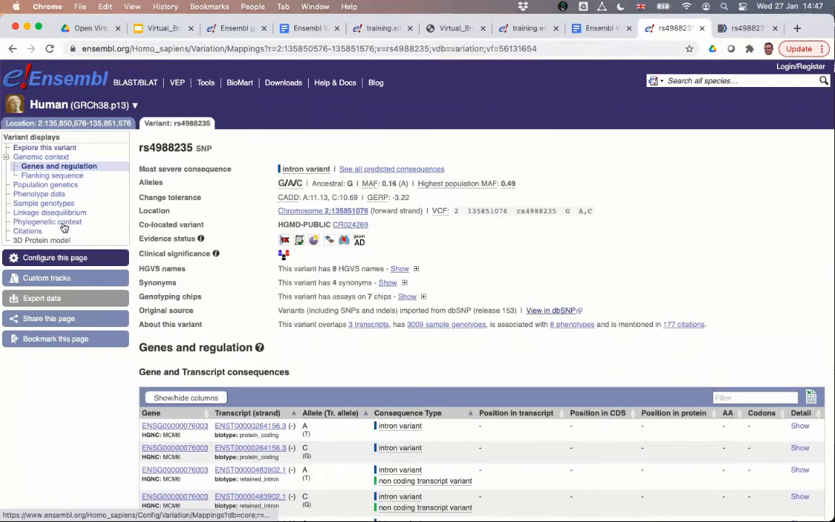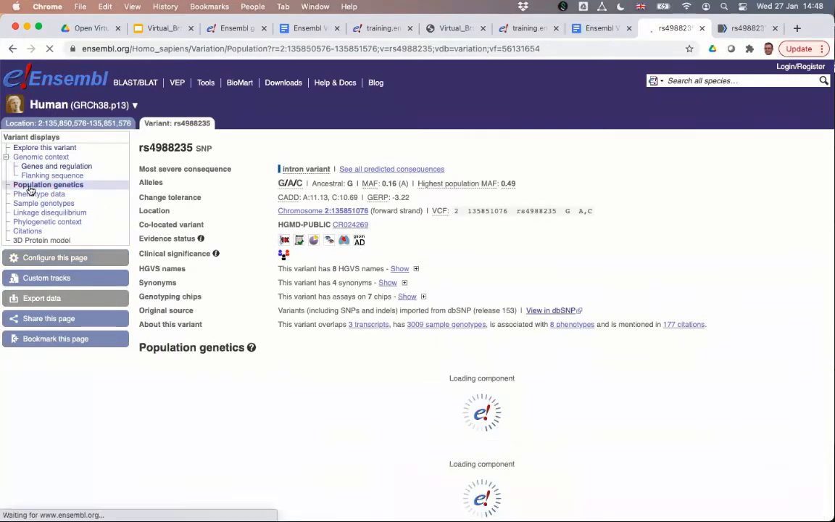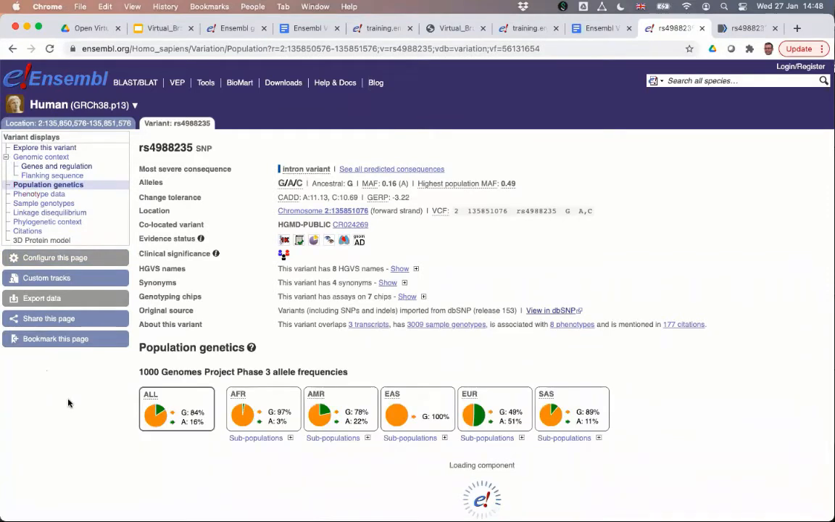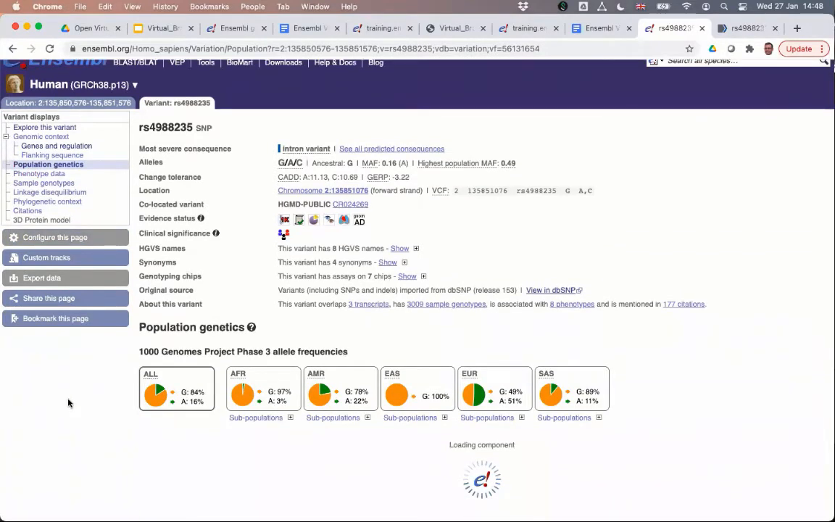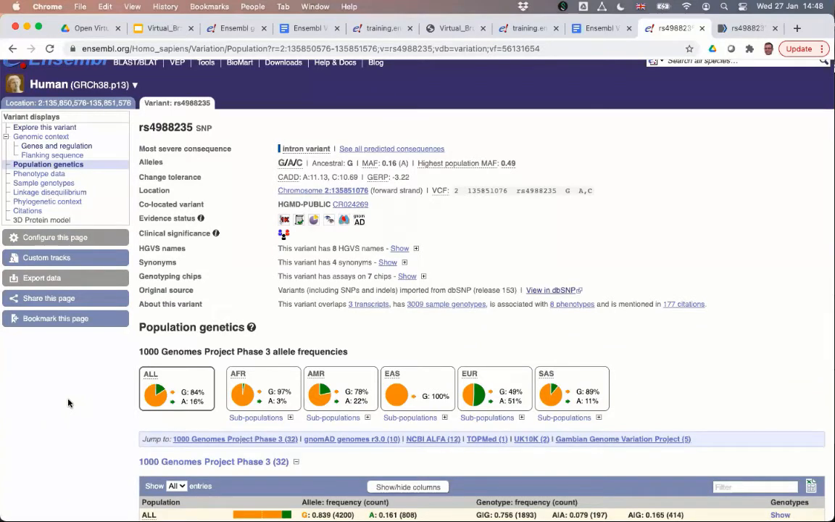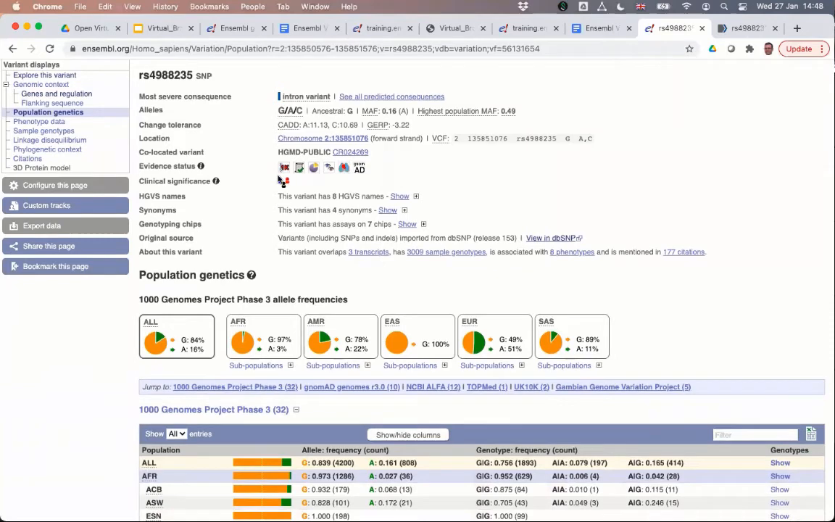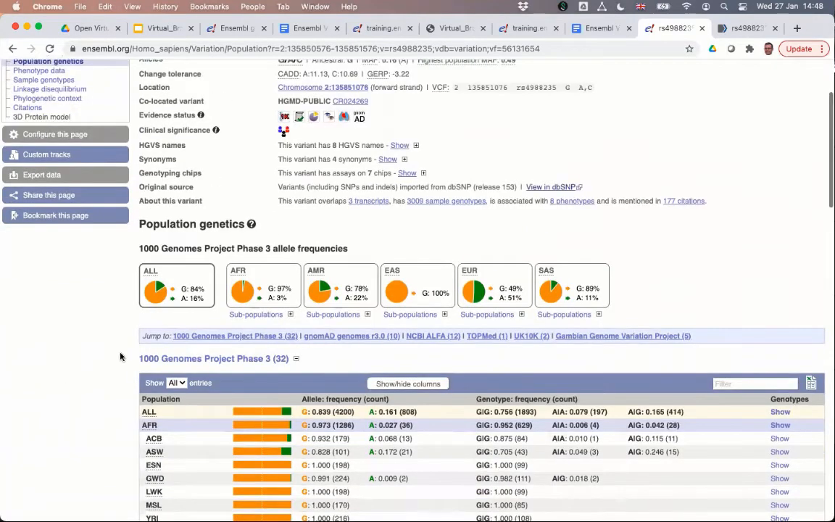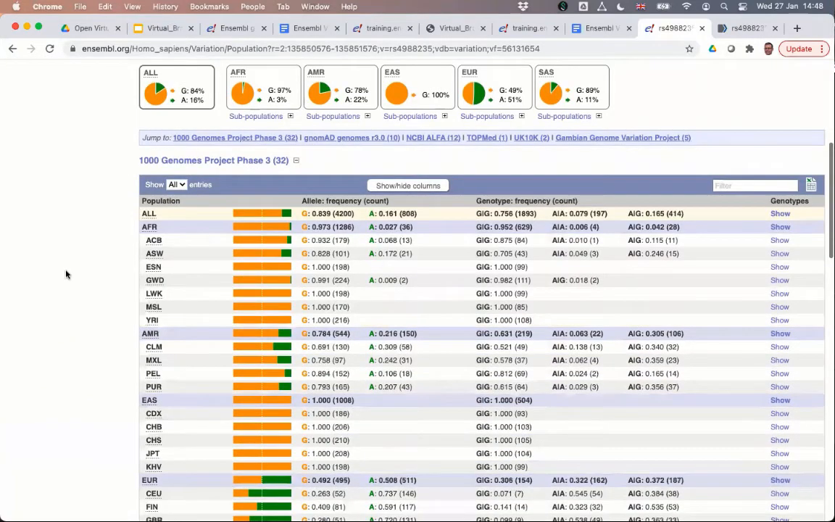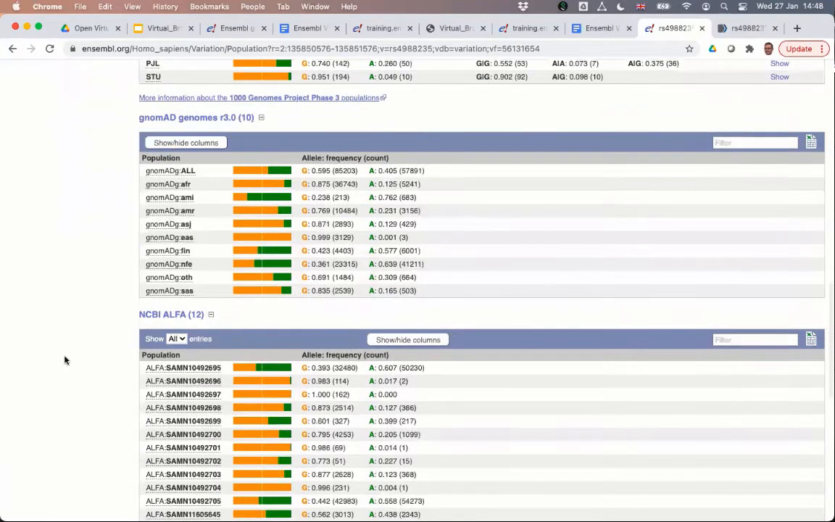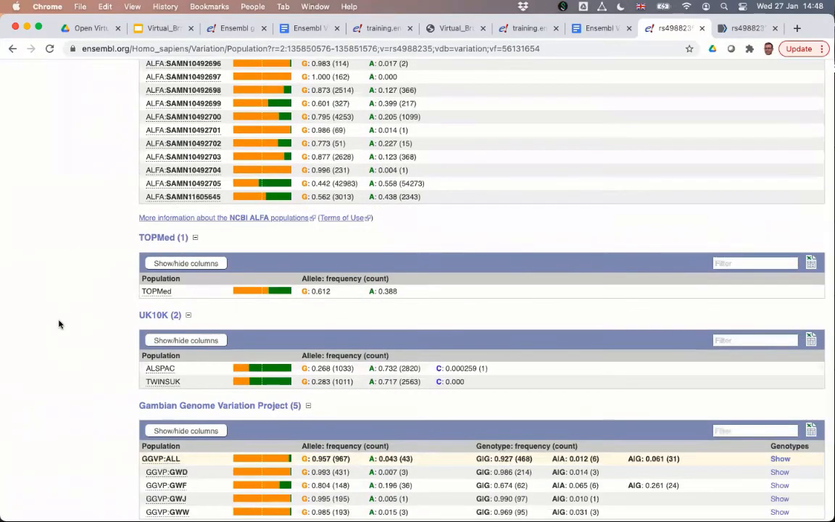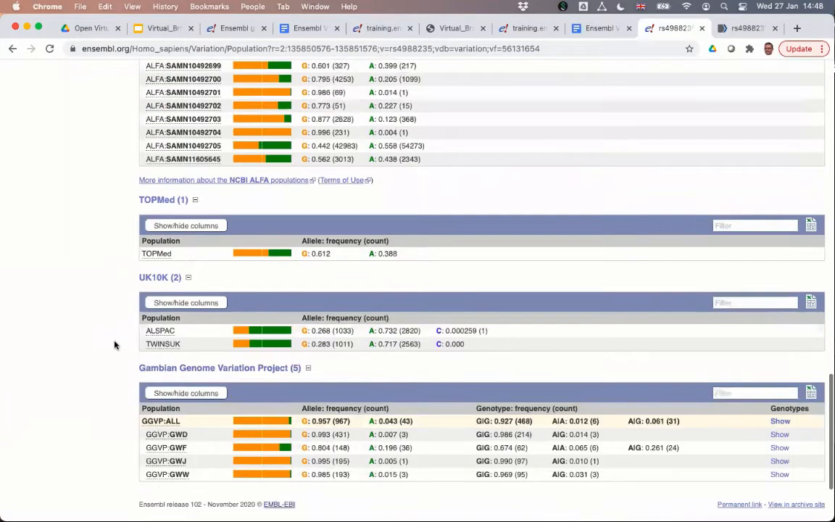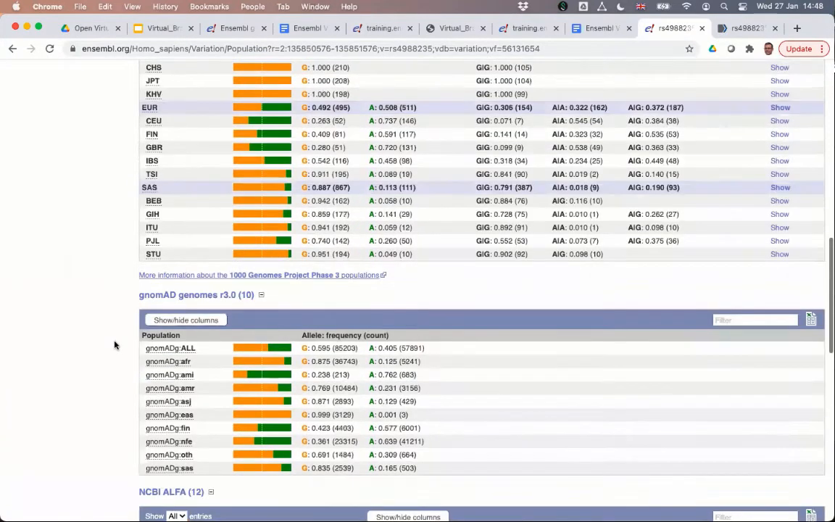The next thing that I want to show you is the population genetics. So you can click on population genetics on the left-hand side. What we're showing you on this page is information from a number of different projects that have information about the allele frequency of the alleles within this variant. At the very top of the page, we have the 1000 Genomes Project data. But as you scroll down, you can also find gnomAD, the NCBI ALFA, TOPMed, UK10K, and the Gambian Genome Variation Project as well. So these are the projects that we have allele frequency data for this variant.